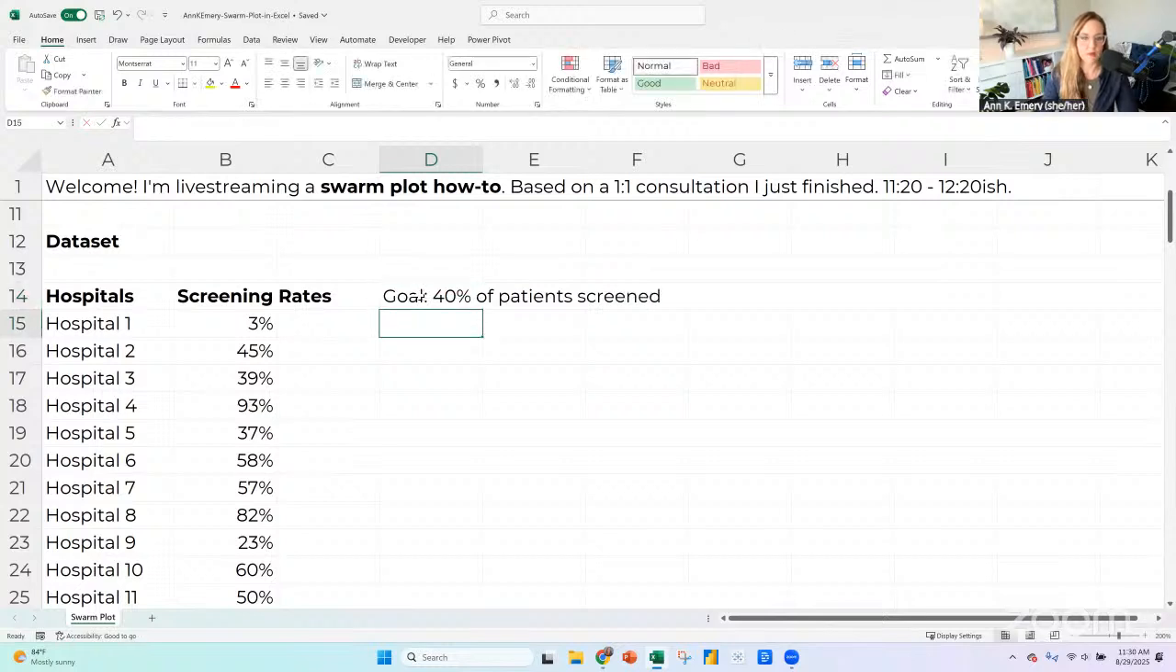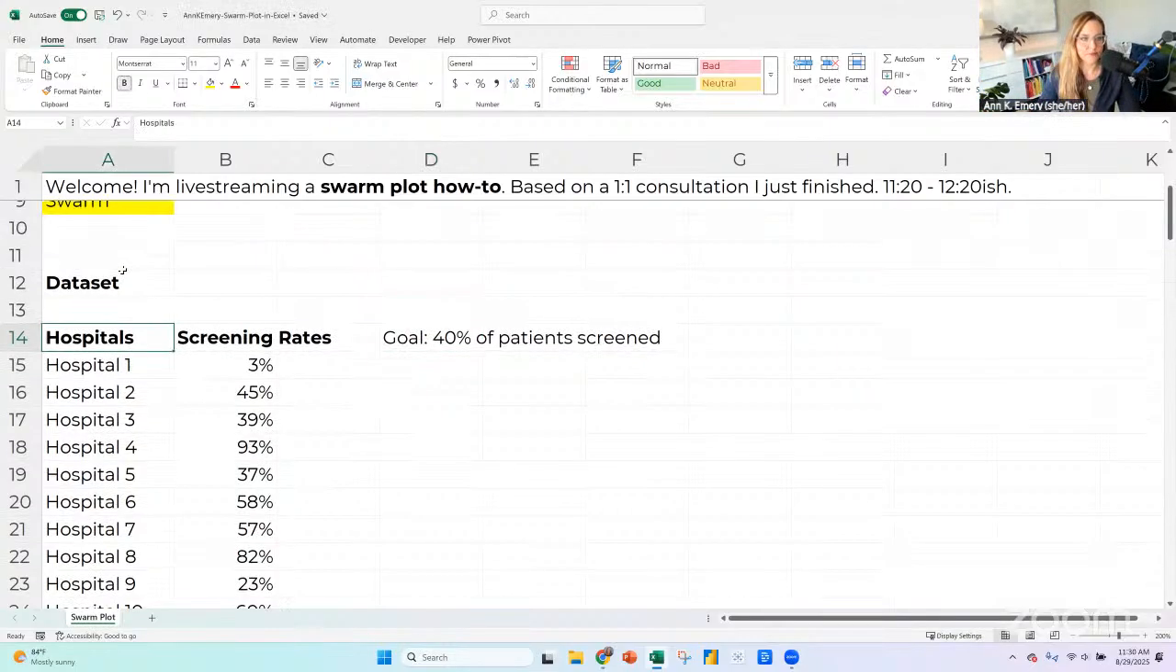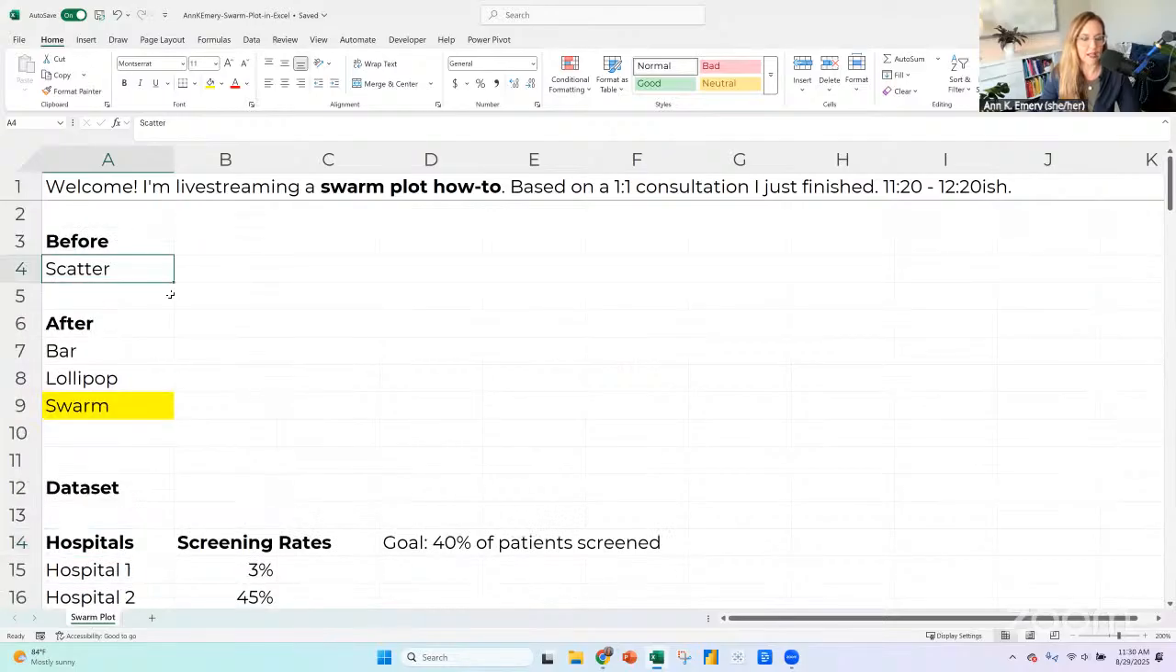Cool. Because what we want to be able to show is how many hospitals were at or above that rate and how many were below. So the before version that she had was a scatter plot, and I was like, oh, you're on the right track. I love that this isn't just bar charts and bar charts and bar charts. I love that you've already thought outside the box and used a xenograph, a foreign graph, an unusual graph, a graph you don't see every day that helps you sit up straight in your seat and pay attention.